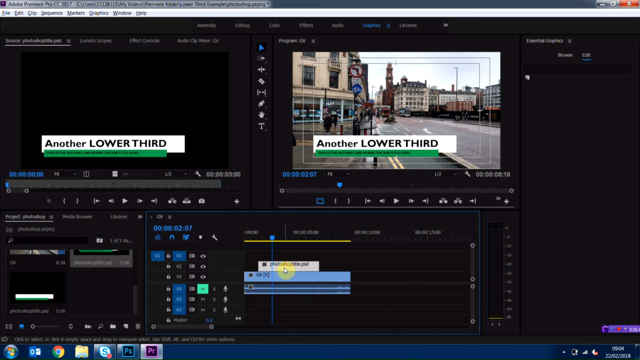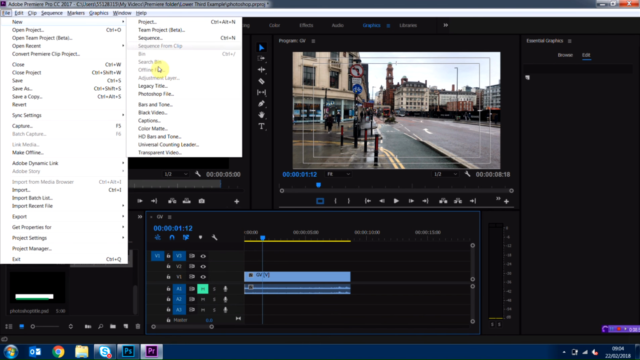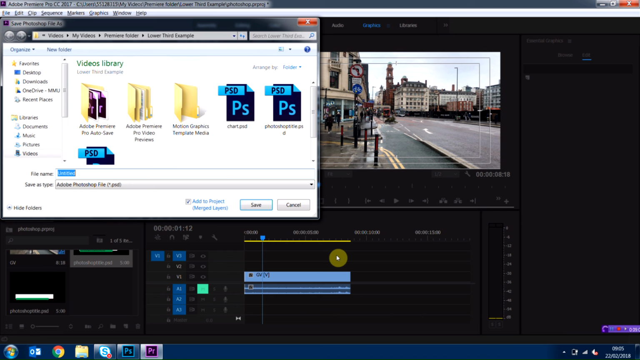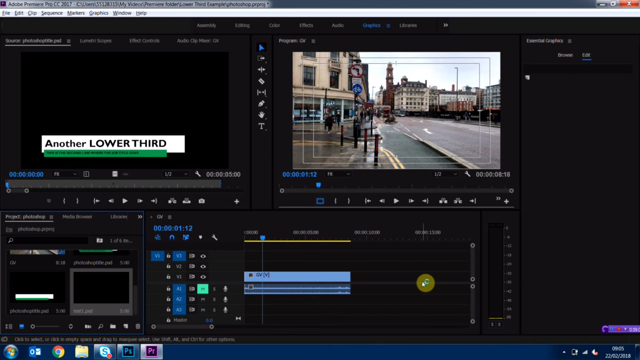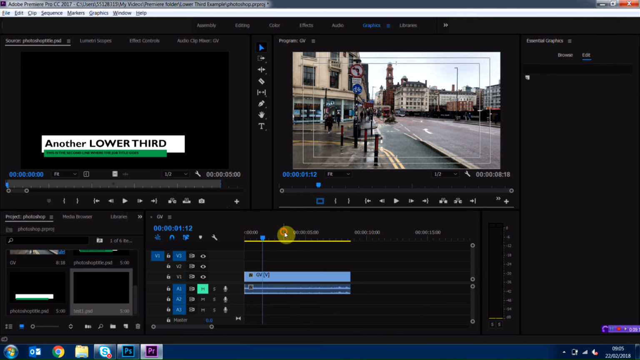One last thing to point out in using Photoshop and Premiere Pro together is that I don't need to start with Photoshop. I can start with, if I go to File and New, Photoshop file, 1920 by 1080. It essentially matches the sequence. Then click OK. It asks me to save it somewhere. Click Save. And then it will fire me back to Photoshop with a new file that's exactly the right shape and size to work with the sequence that I've got set here.